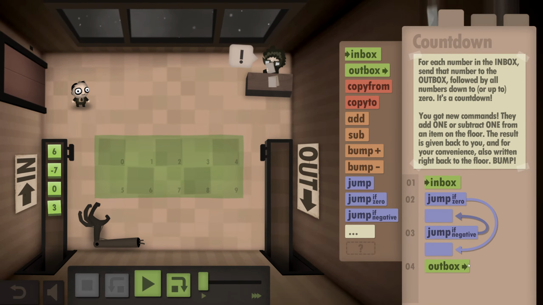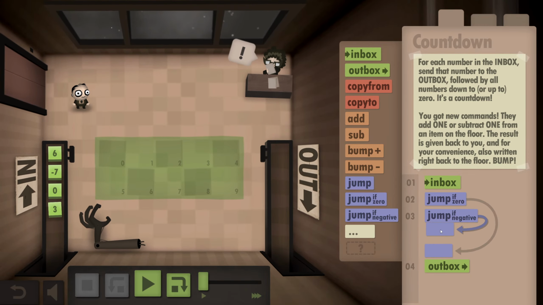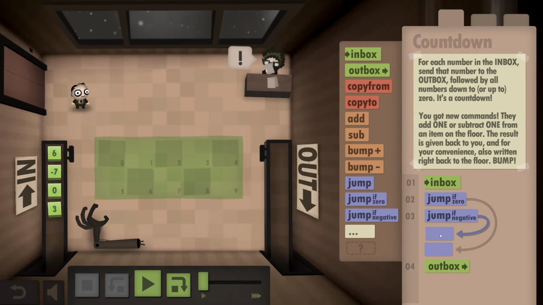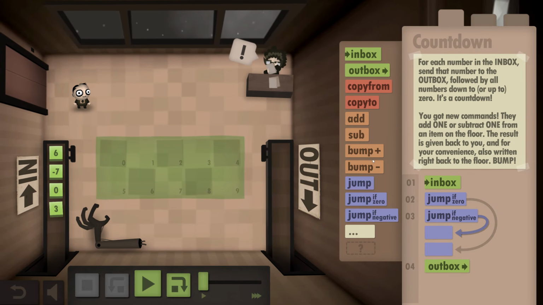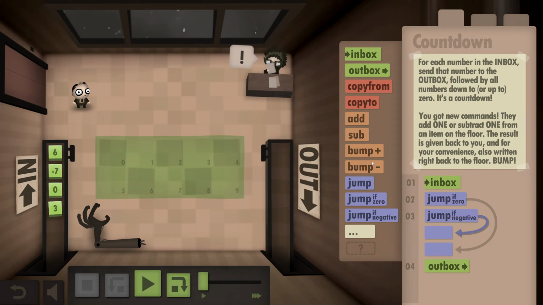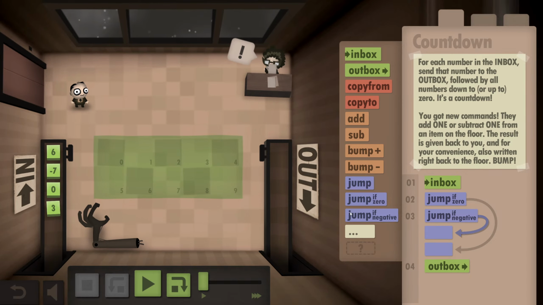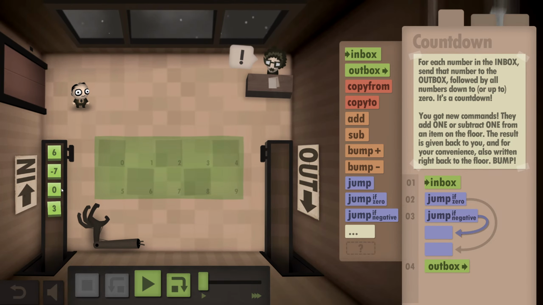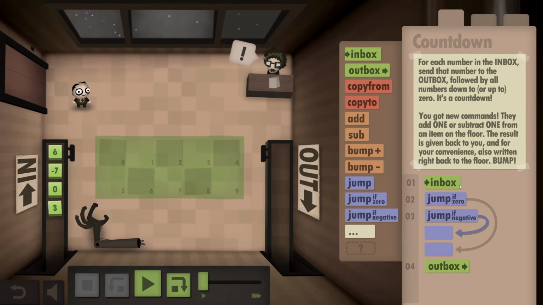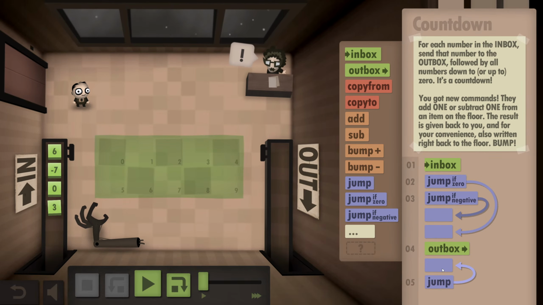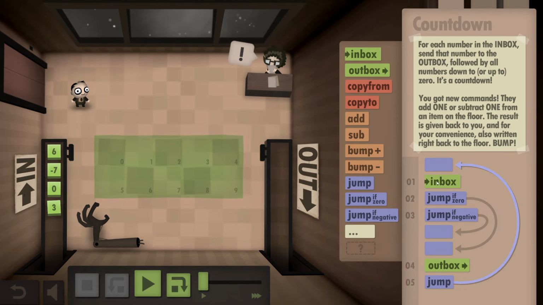If it's negative, jump to over here, and then we... So yeah, if it's 0, we don't even have to store it, we just put it in the outbox. And then we go back, yeah, I should add that. Then we go back to the start.